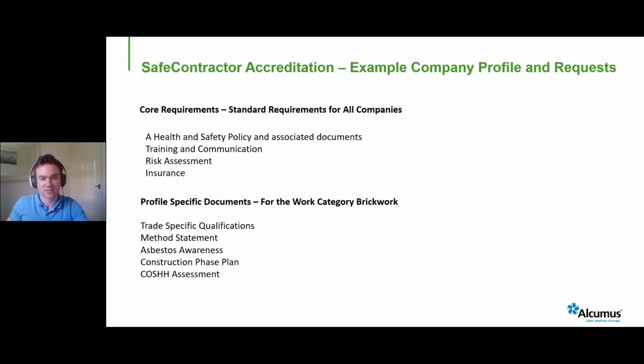And then finally in that section, if you remember, that mandatory category related activity was the use of hazardous substances, and therefore a COSHH assessment would also be required for the brickwork category. So you can see the difference between the standard set of requirements and how your profile has driven some requirements which are more bespoke, more relevant to the nature of the work that you do. And this is how we really make sure that the application is tailored for your business.